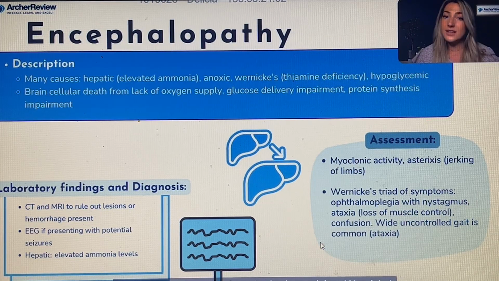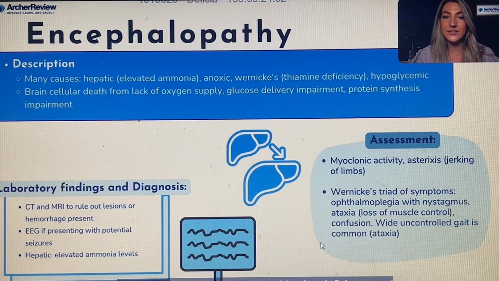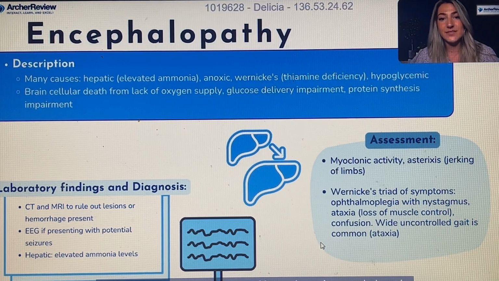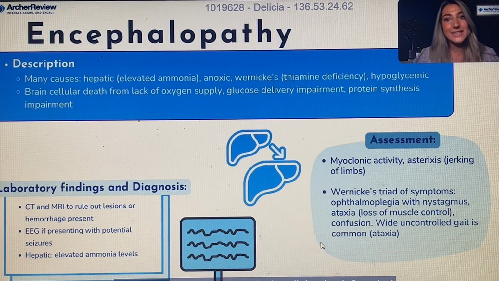We can see anoxic encephalopathy from brain tissue dying, Wernicke's encephalopathy, which is from a thiamine deficiency and is very common in alcoholism, and hypoglycemic encephalopathy. What is encephalopathy?